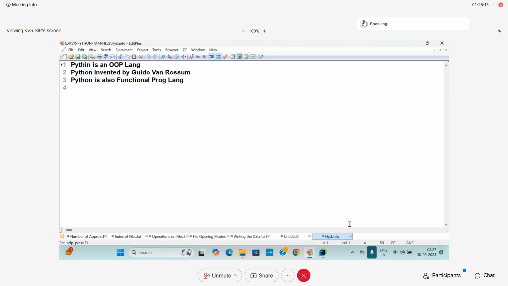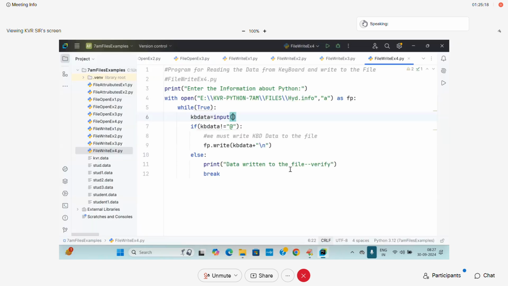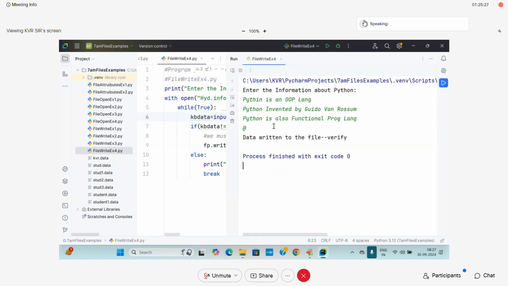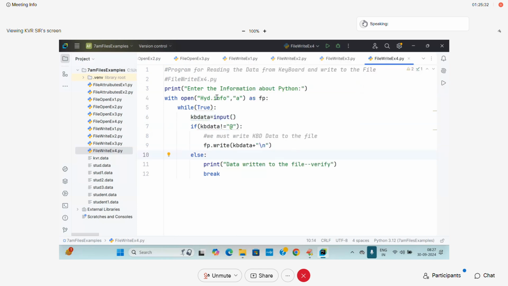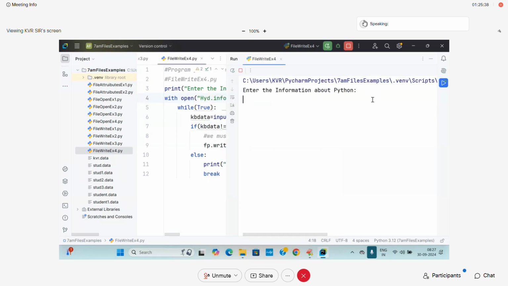Very, very useful thing, students. Go to the place. If you write only hyd.info, whatever data you have written, you can take it. One more time, if you want, you can write it. Try to run it, which is created in the current working folder itself. So try to go for it, writing here: Guido van Rossum is the father of Python. And I'm writing here, OOP language.